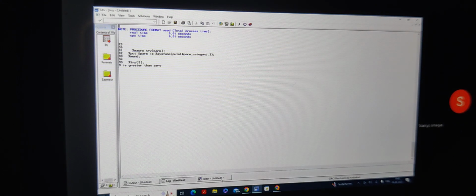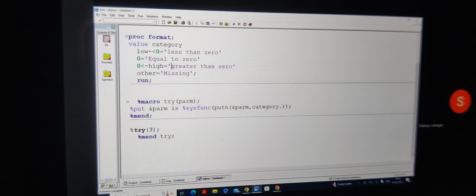Zero is greater than 0. So this is what param is: nothing but 3 is greater than 0. So this is the value that you put.